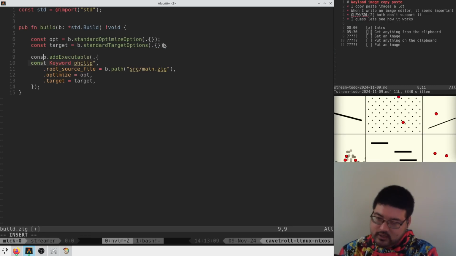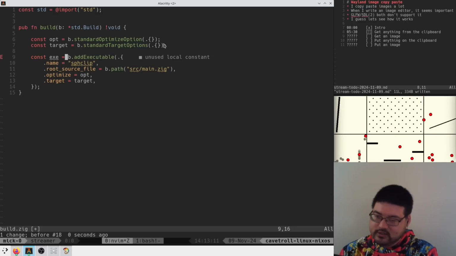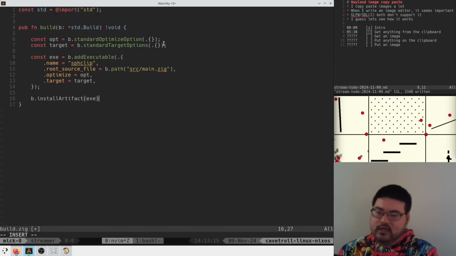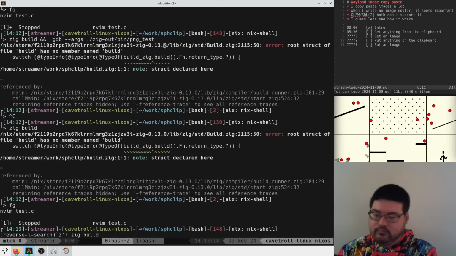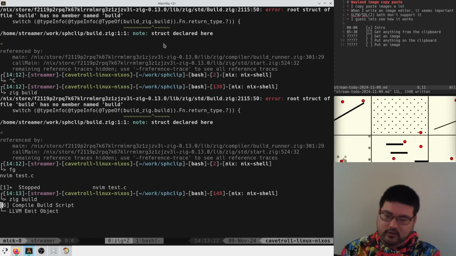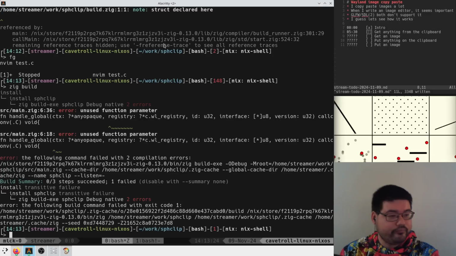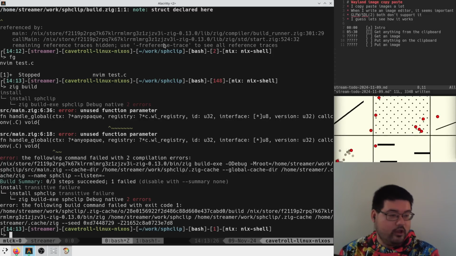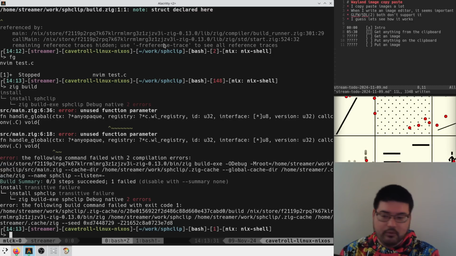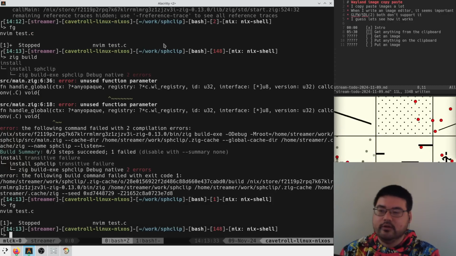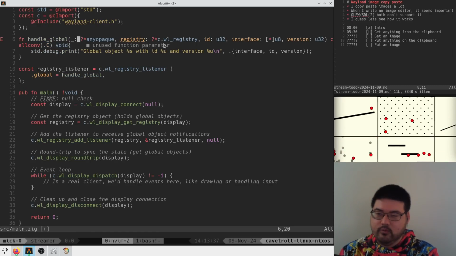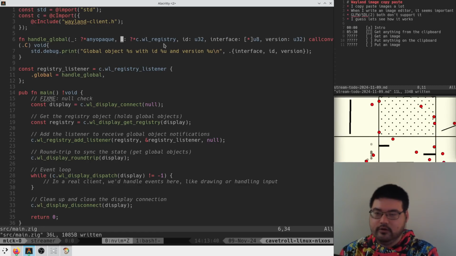Okay, then we need an exe from this thing. We have to install it to get it into the output folder. So b.installArtifact(exe), and this should be good. I guess we probably need to link libwayland for this thing to not fall over. What key combo do you use to convert to lowercase? Yeah, what you said. He's mad about some unused parameters here, so we'll just discard them.